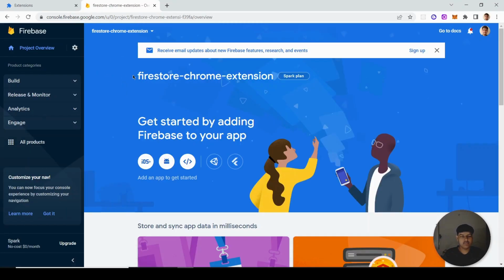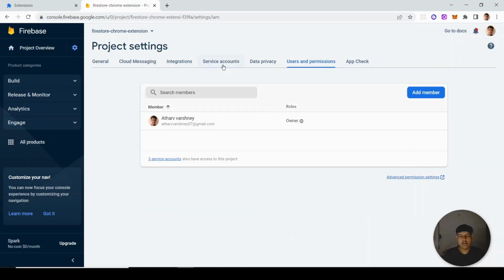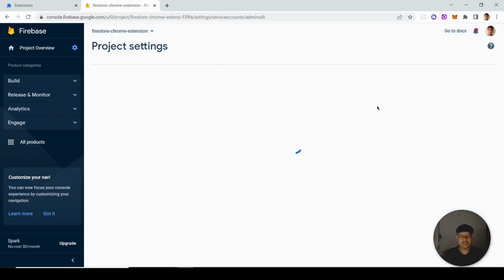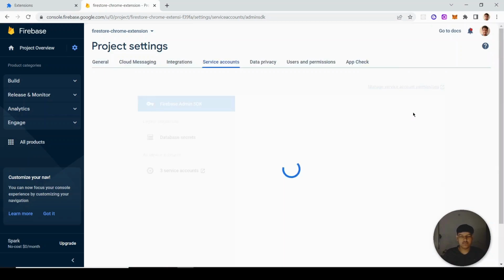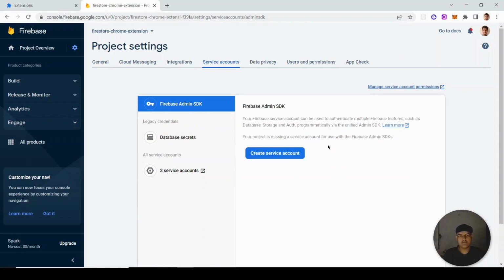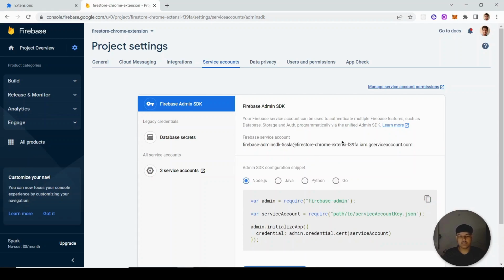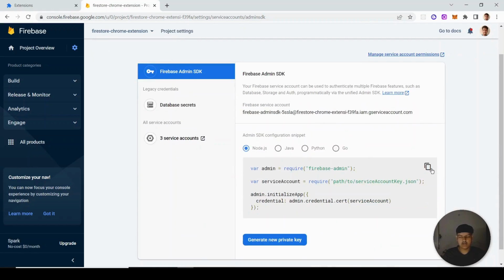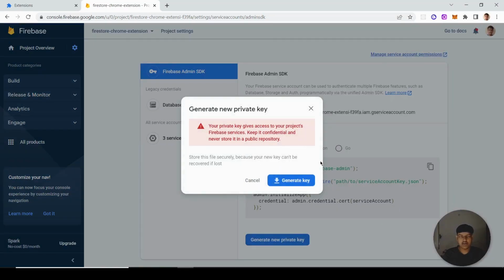And now what we want to do is click on this gear icon and hit users and permissions. Now head on to service accounts, and here create a service account. This service account will help us communicate between our Chrome extension, our API, and this project. Now make sure Node.js is selected, copy this code, and click generate new private key. This will generate a private key which will contain all the details of the project. Now click generate key.